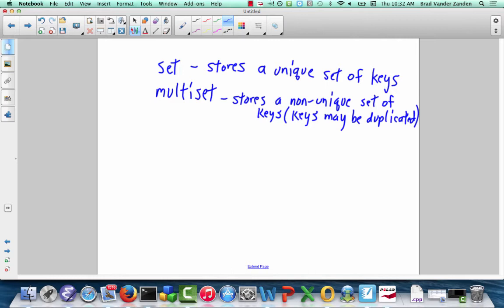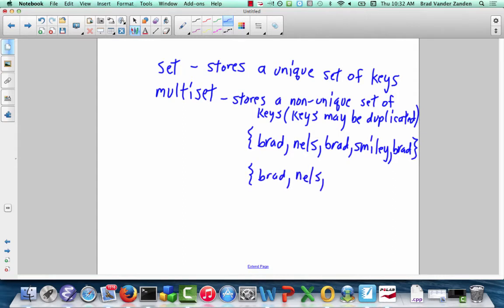But from a conceptual standpoint, it could be like Brad, Nils, Brad, Smiley, Brad. Whereas a set would be just Brad, Nils, Smiley. So from a conceptual standpoint, but you're right from an implementation standpoint. Okay, so this is a set, that's a multi-set.